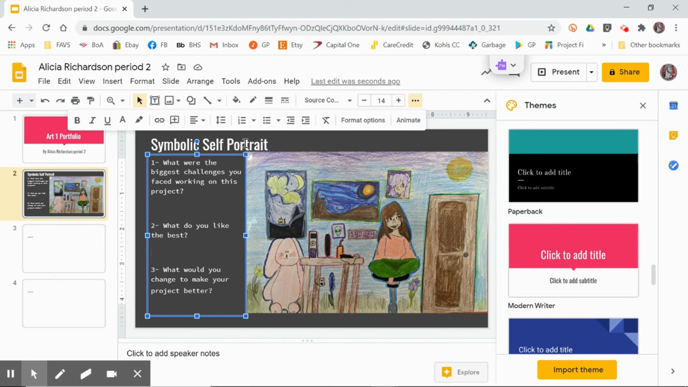So each slide will have the title and your 3 answers to these questions with a picture of your artwork. And make sure your artwork is nice and neat, good and well lit, and nice and cropped. Okay, so it makes it a very nice looking portfolio.